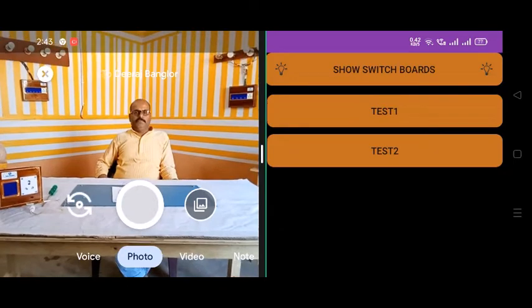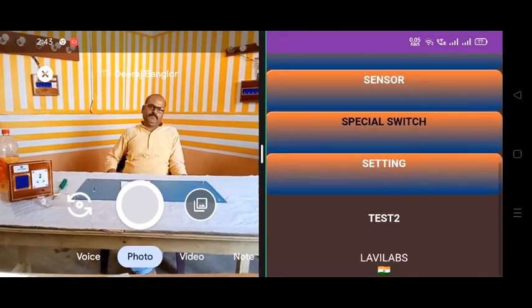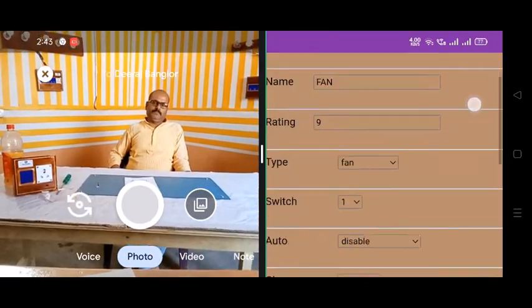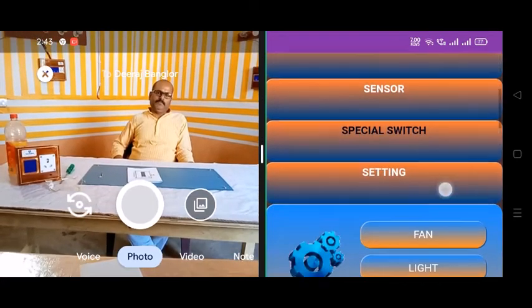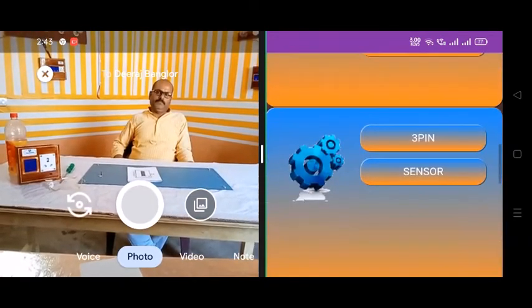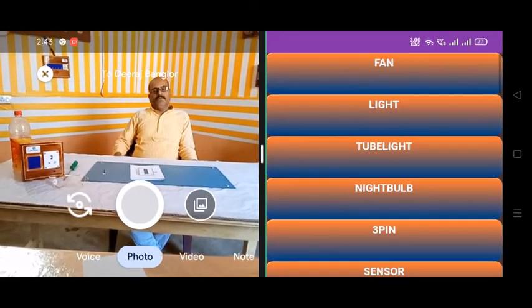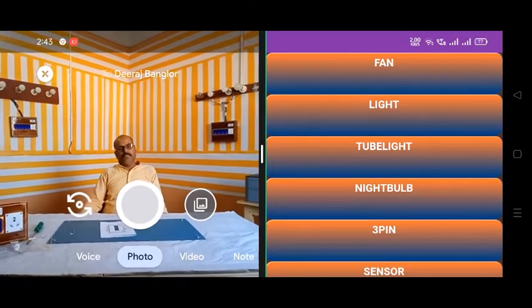We will connect. You can see in test 2 you have an option in the settings. Here also for the fan, one touch is enabled. Similarly for the 3 pin also you can see one touch is enabled. So for all switches from both the boards, one touch is enabled.